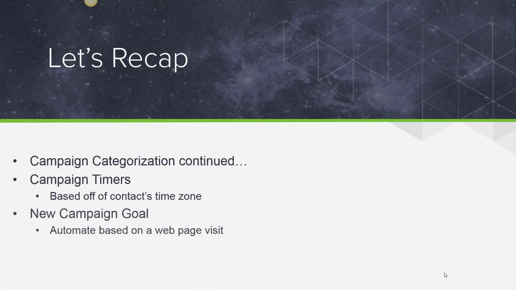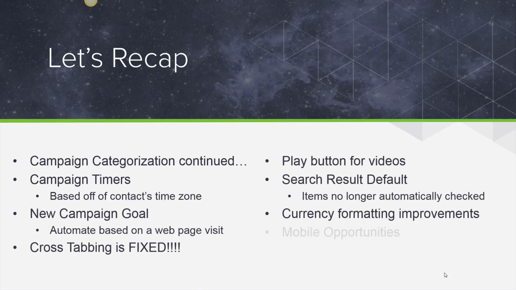So let's go ahead and recap everything that we covered in the video. Campaign categories are even better since we can now mass remove and add to multiple campaigns. Campaign timers can now be based off of the context time zone. We have that lovely new campaign goal where we can automate based on a web page visit. Cross-tabbing is fixed. We've added that play button over our video blocks in the email builder.